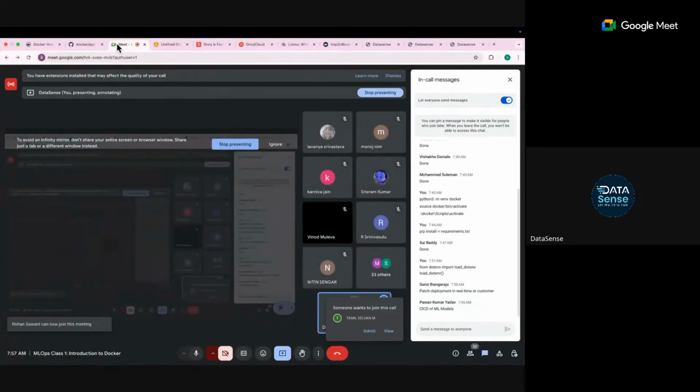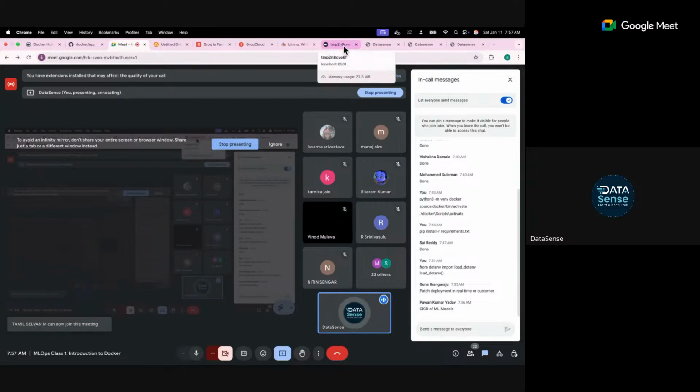Now think this way. Remember, every model, every project that you do, whether it is data engineering, machine learning, or something else, has some code running in the backend. But for example, that is running on your system.